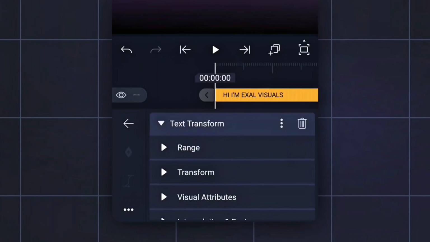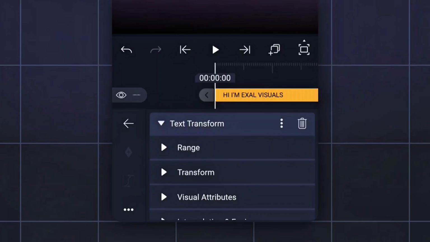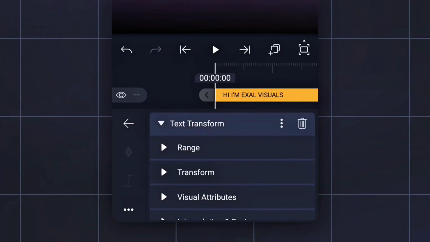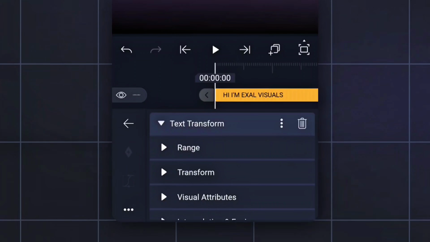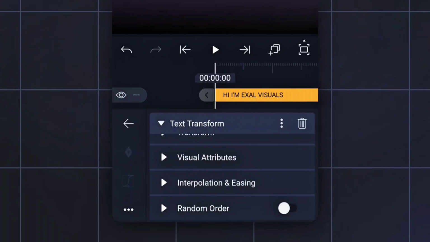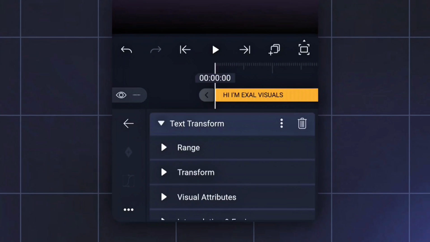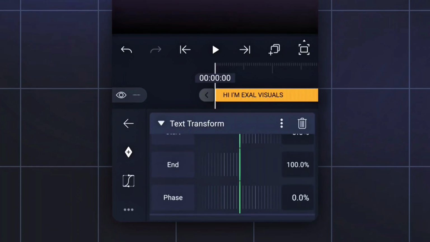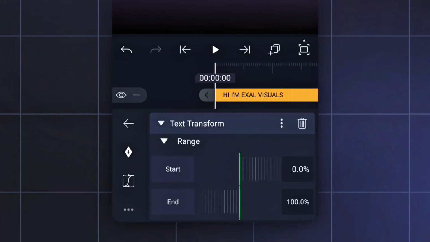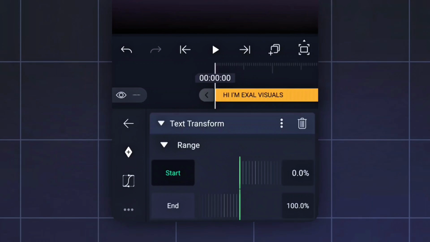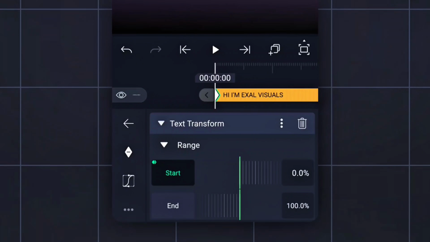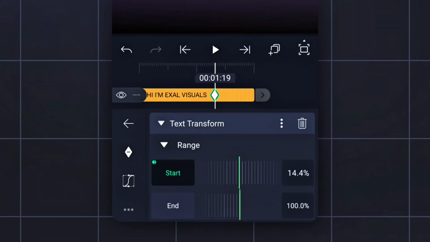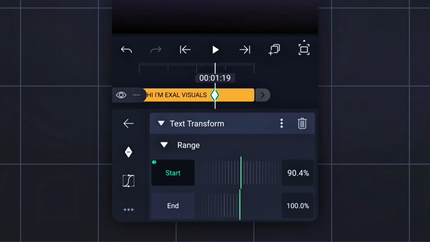So first you see range, which is how long the animation will be. Second, transform, which is our main sauce here. Third is visual attributes, we're going to be talking about it later, and interpolation and easing. So first tap on range. You again see three options: start, end, phase. Click on start and add a keyframe. Now move a little further and add another key and make it 100%.